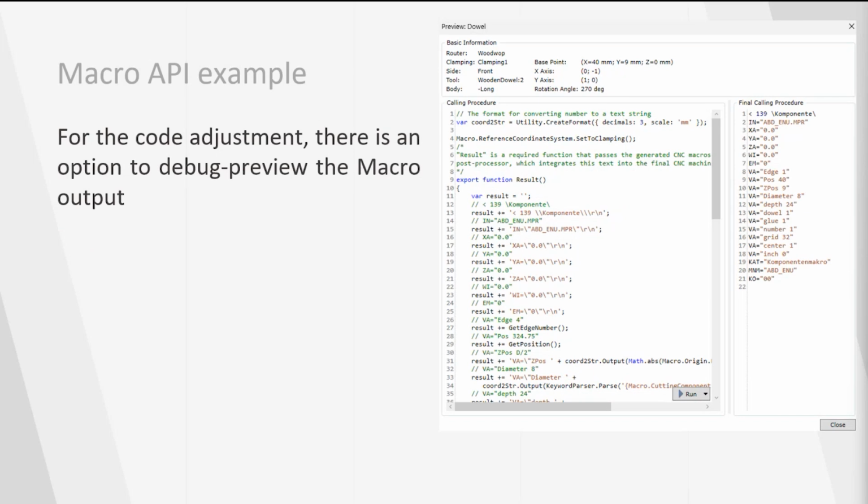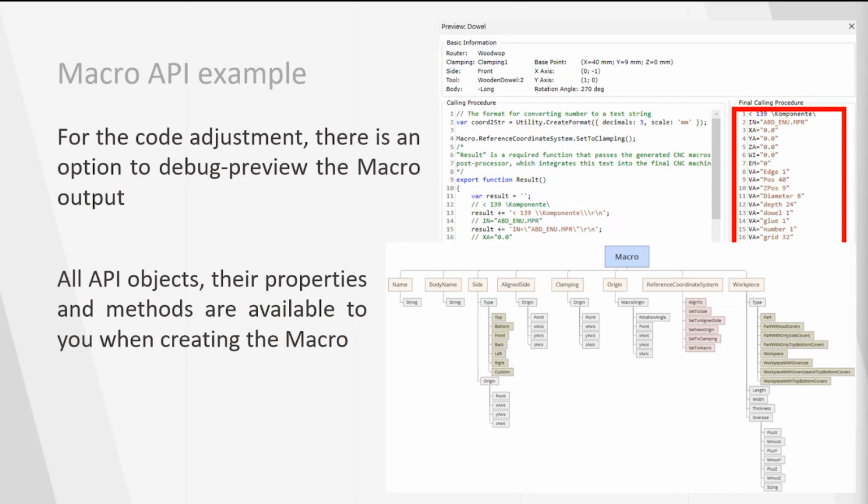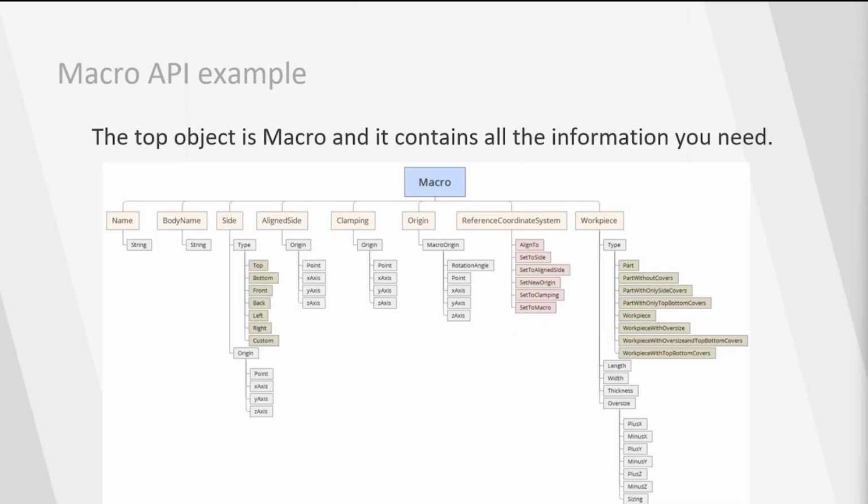For the code adjustment, there is an option to debug preview the macro output. It helps to make the necessary changes quickly and on the spot. And of course, all API objects, their properties, methods are available when creating the macro. As you can see, it doesn't have a lot of items to observe. I will briefly go over this hierarchy.